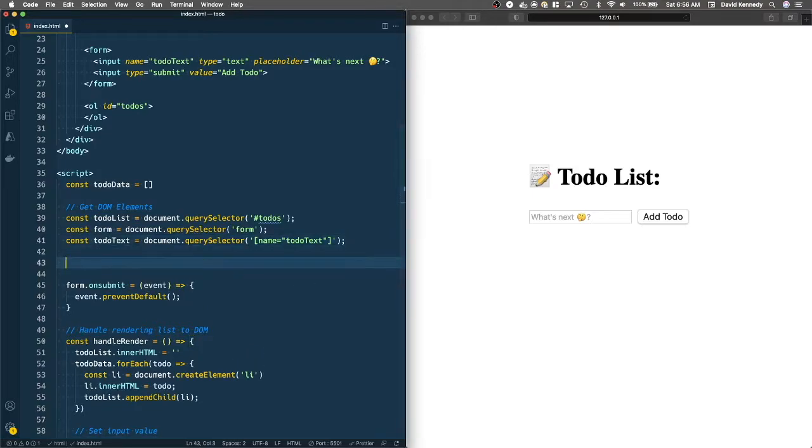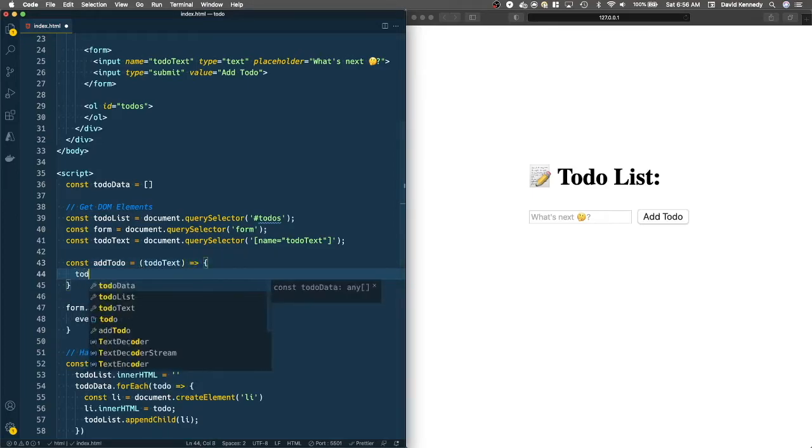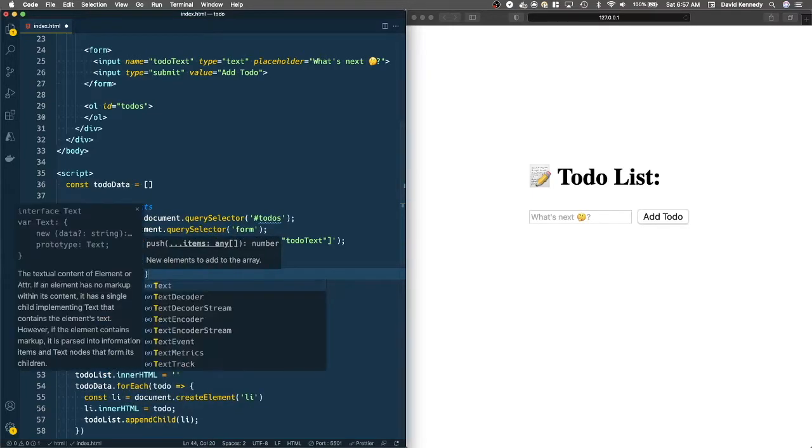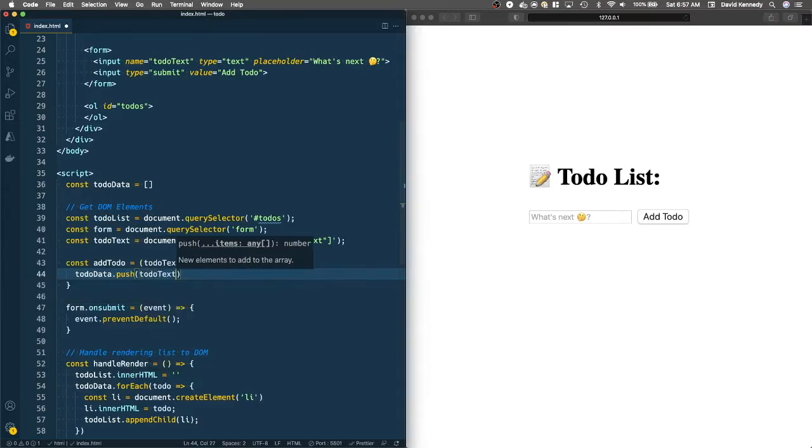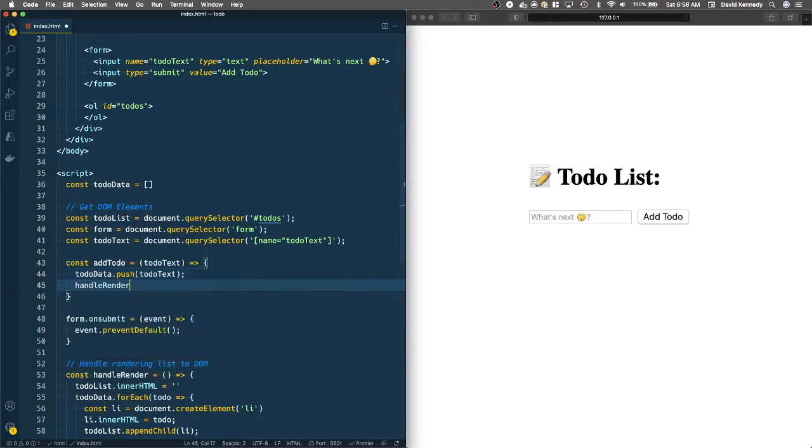So we'll go ahead and go const AddToDo is equal to to-do text, where we're going to go to-do data dot push the to-do text. The push array method adds one or more elements to the array and actually returns the length. We don't care about returning the new length, we just want to push to the new array. Next thing we need to do is handle the render of the new to-do list. We can do that by calling handle render.